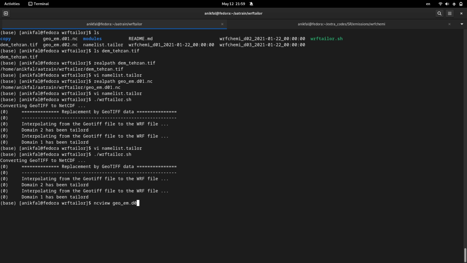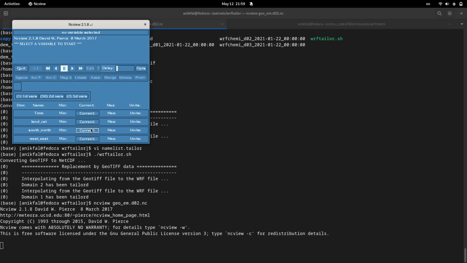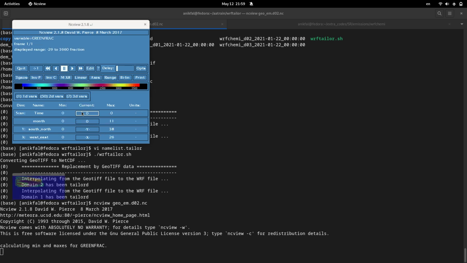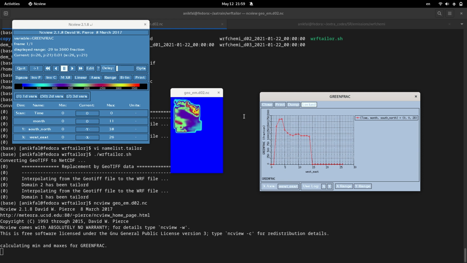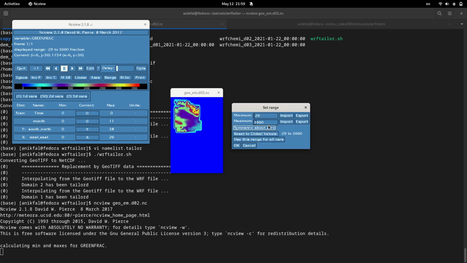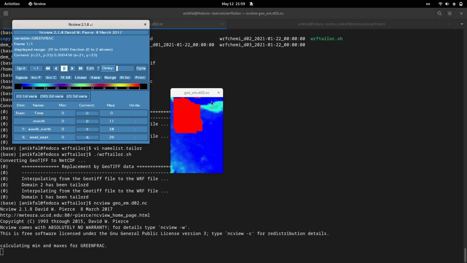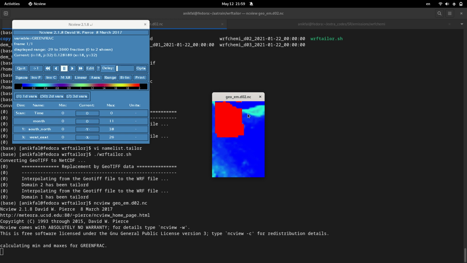Okay, now I open the domain file and inside green fraction. Okay, you can see only the values of the GeoTIFF data. Why can't we see the green fraction values? Because the values of this elevation are much higher than the values of green fraction. So we can set the range here. I set a better range here. So here you can see a better contrast. These are green fraction, and this red area is the elevation, which has replaced the default green fraction.